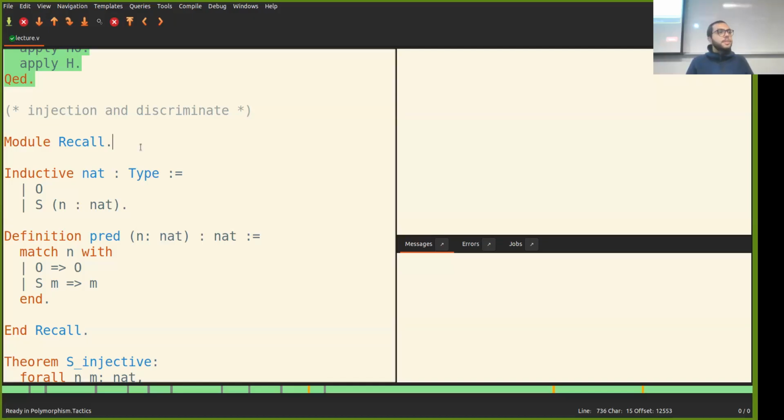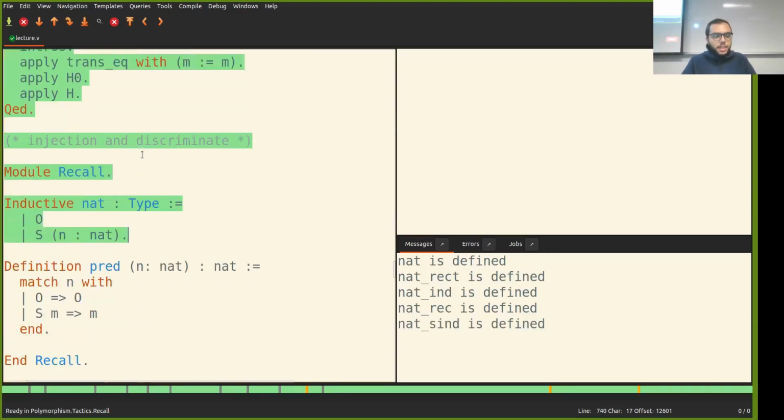I'm going to start with recalling some of the things that we have already seen. And I'm creating a module here because I'm defining things that already exist in the standard library, and I don't want to create any conflicts here. So let's say I just create a new module.